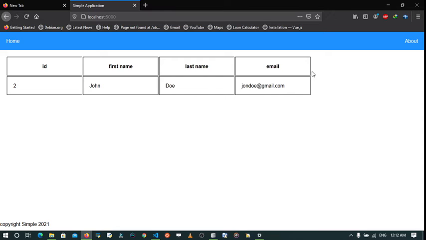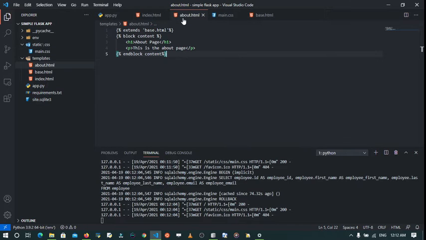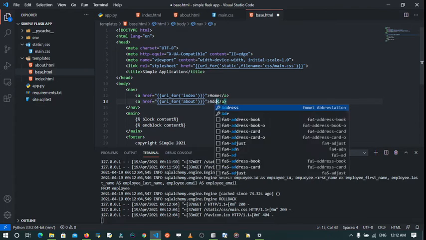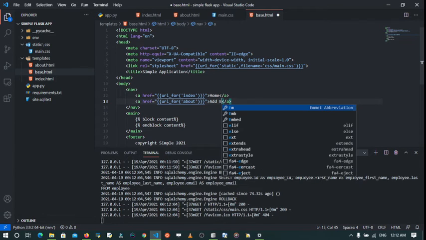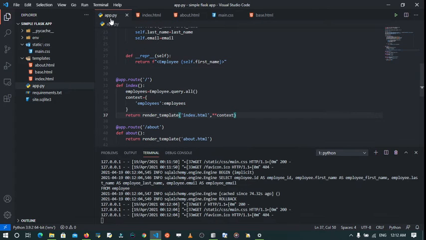What I want to do is to create a route that takes us to where we create them, where we update them, and where we delete them. Now I'm going to change the about route to one that takes us to where we add items. So I'm going to go to base.html and just say add employees, and then I'm going to create that route.